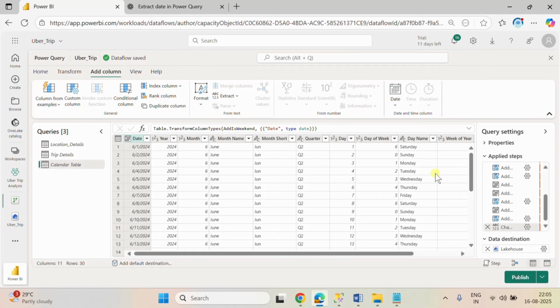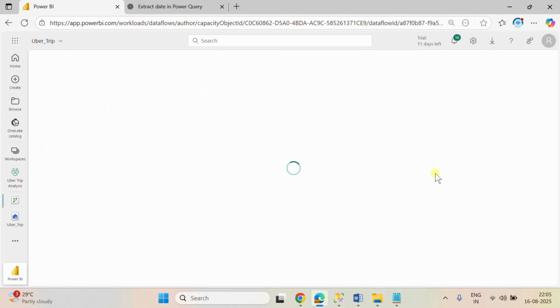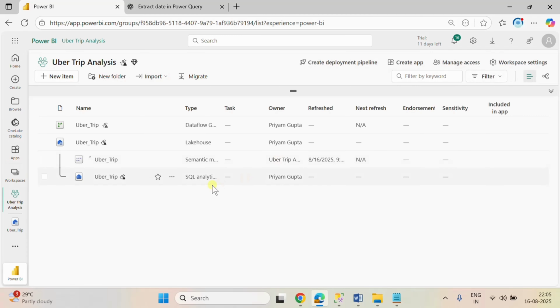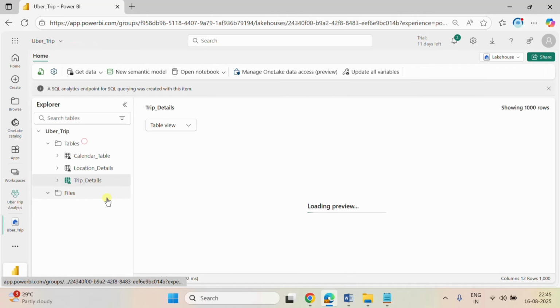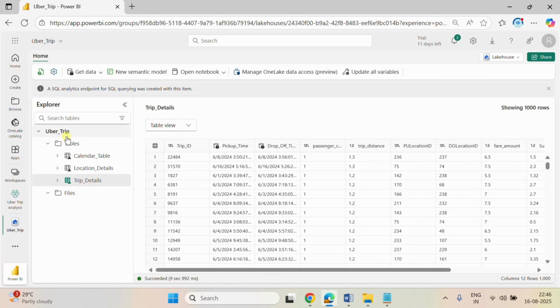Okay, so let's publish this data flow. Okay, let's wait for it to succeed. So guys, as you can see, our data flow is successfully published. Okay, so let me open our lakehouse and let me show you all the three tables. So here we have all the three tables ingested into our lakehouse.